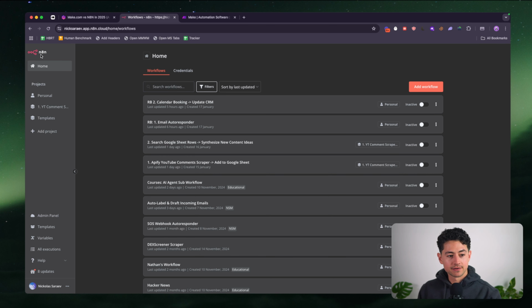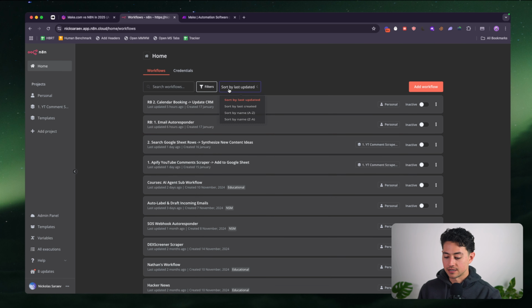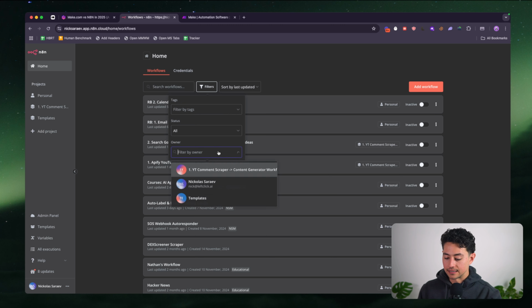So bird's eye view, we obviously have the logo in the top left-hand corner, nothing special there. We have the home. The home is just a list of all of your workflows. You can sort them based off last updated, last created, name. You can filter them based off of whether or not they have tags. You can obviously organize them however you'd like. Statuses, owners if you have multiple people in your organization.